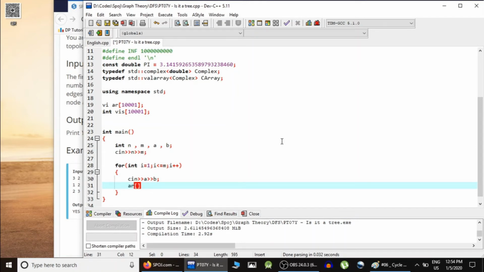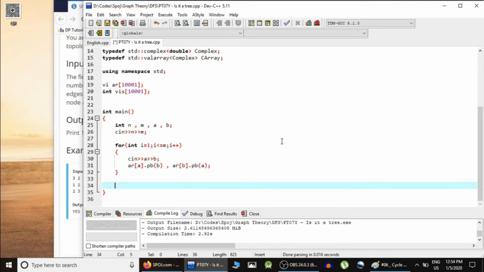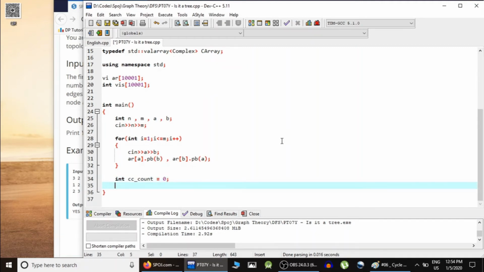So A is connected to B, and hence in the adjacency list of A we would insert B, and in the adjacency list of B we would insert A. Now our graph is ready. Now we have to count the total number of connected components. That is why we have taken a variable CC count, that is connected component count. And you know how we do this.